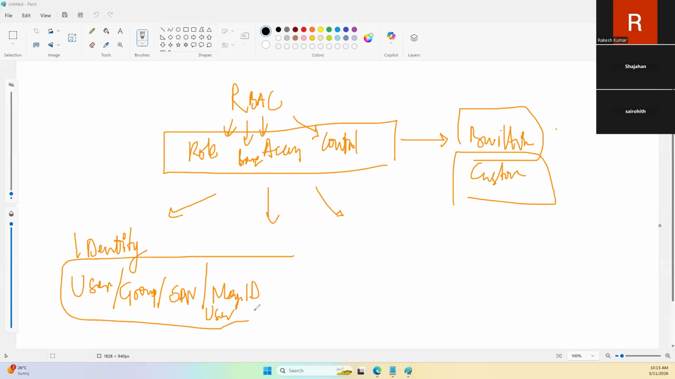For any of this identity, we will give a role. What type of role is that? An RBAC role. We'll give an RBAC role, which could be built-in or custom, meaning something already defined by Microsoft. Whatever permissions that role has, you will assign that identity a role at whatever scope you want. So these are the three factors that will be considered in an RBAC.